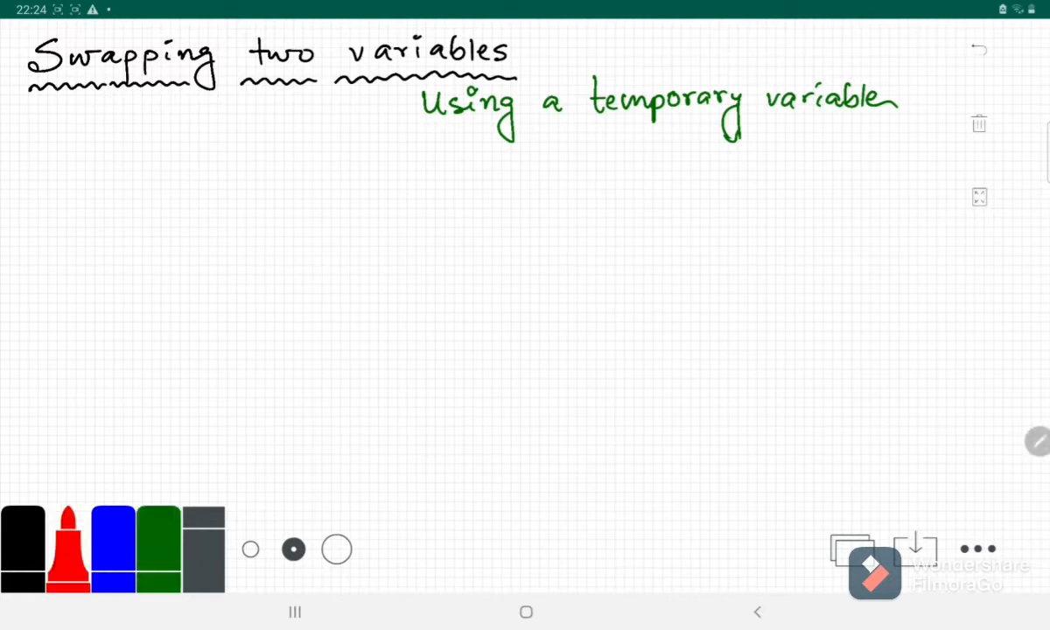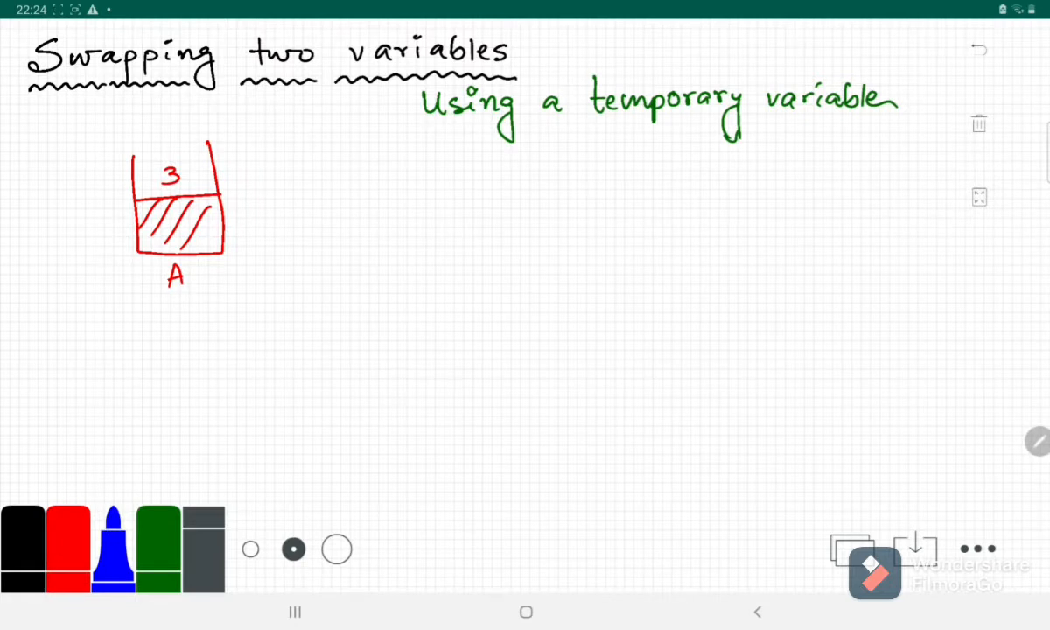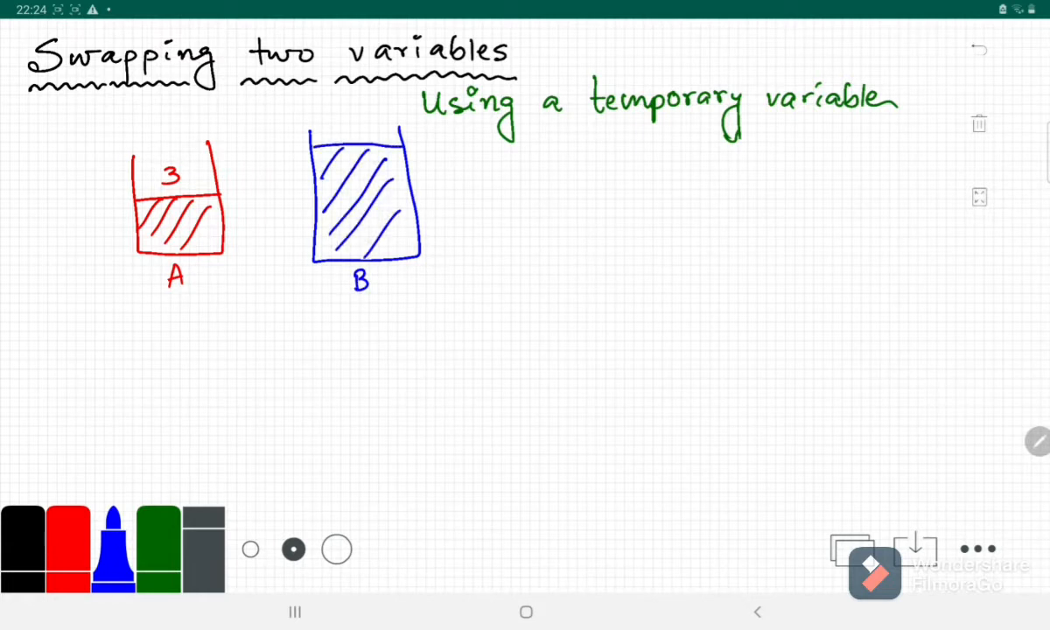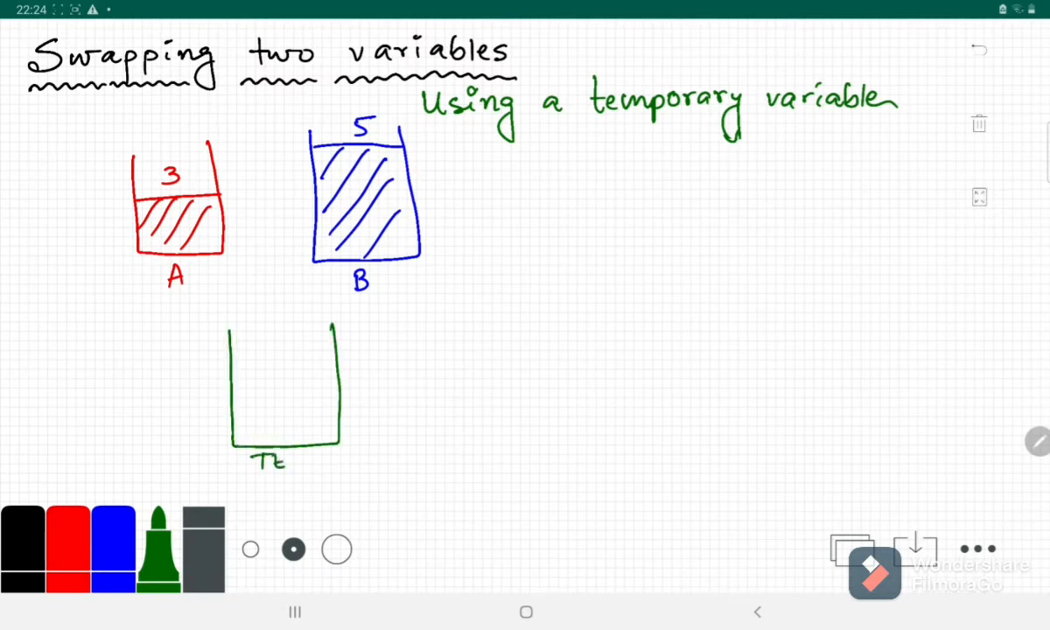I have two buckets. A, which is storing 3 units of water, and I have another bucket B, which is storing 5 units of water. So we want to transfer or say swap the water between the two buckets. To do this, let's take a third bucket and we call it temp.